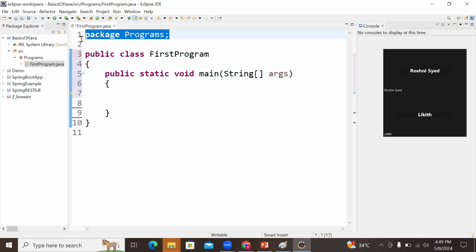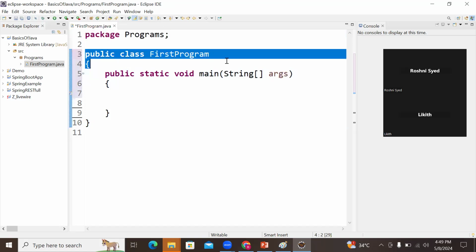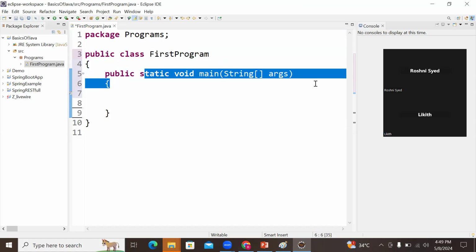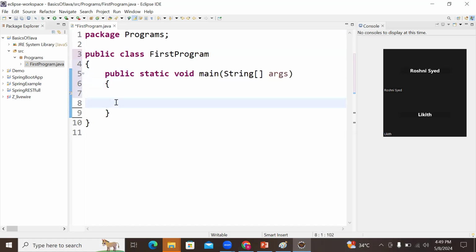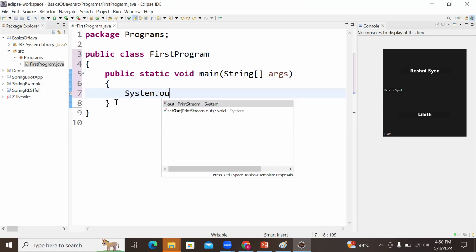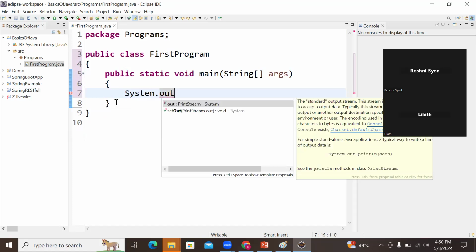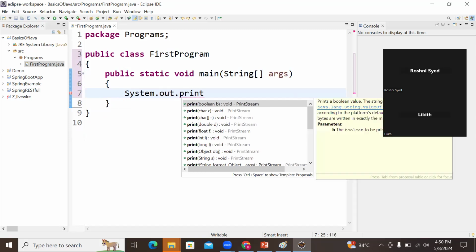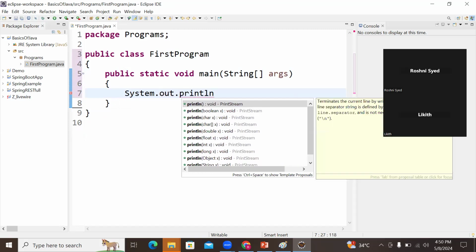In Notepad, we need not use this package, but we need to create a class and we need to create a main function. Inside that, we can write. Okay, let's write the hello world program. So here to print hello world, I will be using a printing statement. In Java, we have a printing statement: System.out.println, with the bracket.